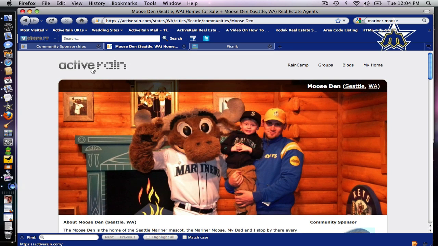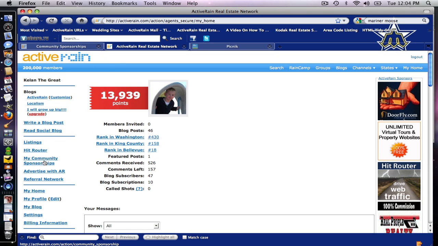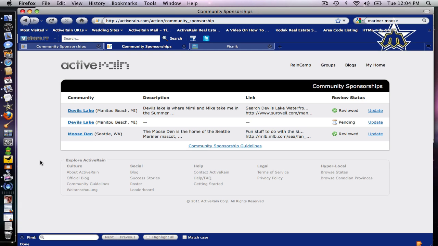So that was a real quick and easy look at how to get the most out of your community sponsorship. So you'll want to make sure you get in there and do that. And again, your starting point will be from your My Home page on the left-hand side, clicking My Community Sponsorships.